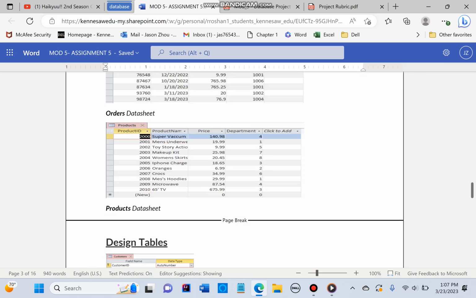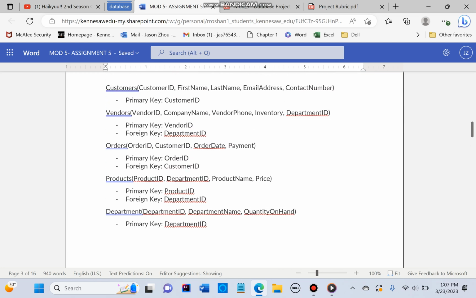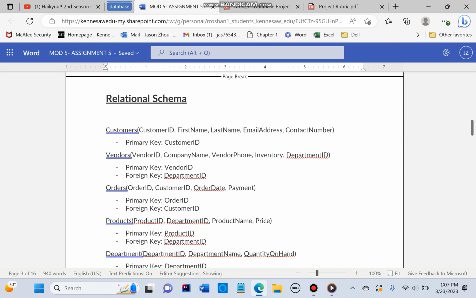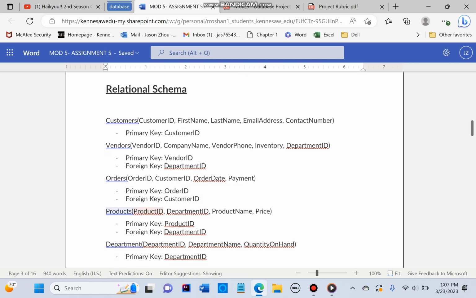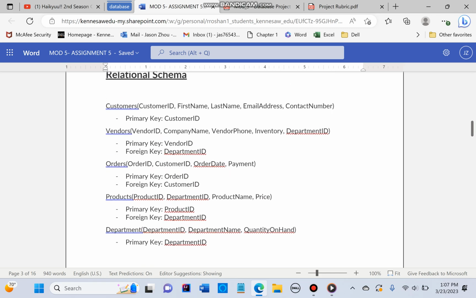Let's go back. That's as we see it. For vendors, the primary key is vendor ID, and the foreign key is department ID. Same as orders, products, and departments. Sorry if I'm being repetitive.